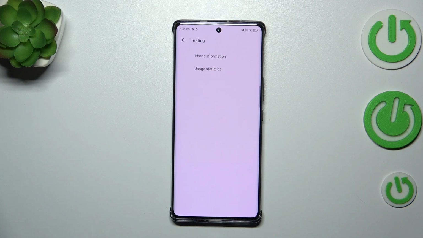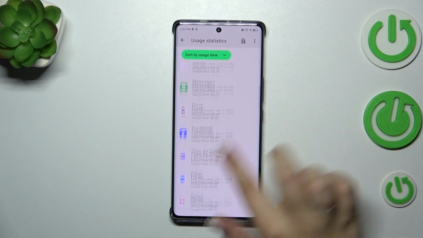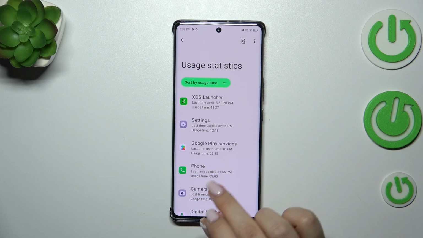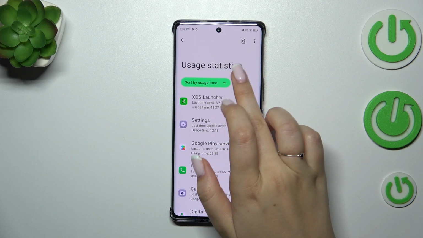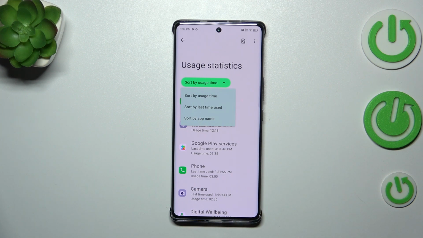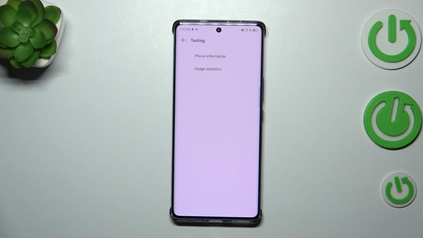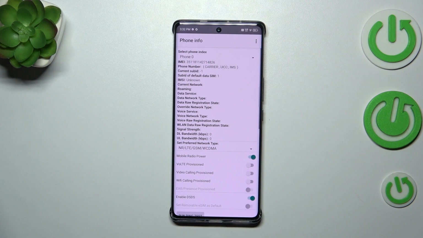*##4636###. And here we've got the testing mode where we can check the phone information and usage statistics. So simply tap on it and you will be transferred to the list of the apps on your device. You can change the sorting type by usage time, last time you used, or app name, and you can check for how much time you're using specific apps, and phone information where you can check the IMEI number and the carrier network, data network type, voice service.